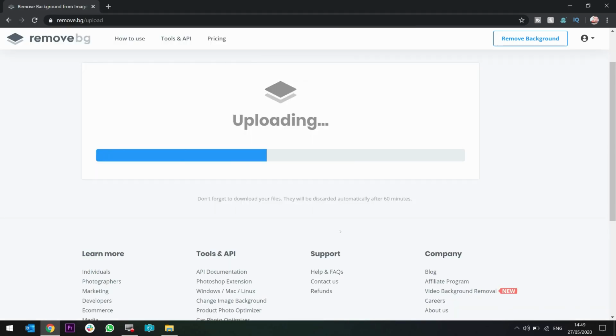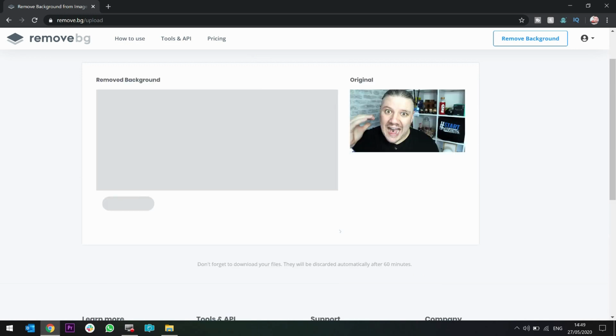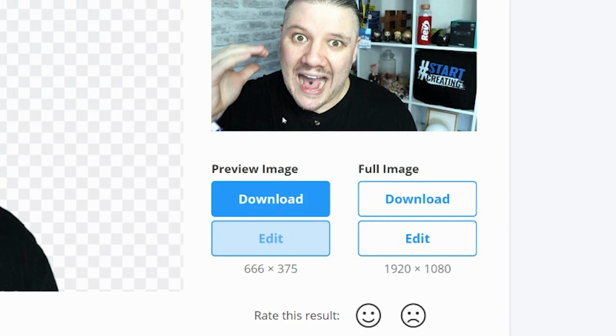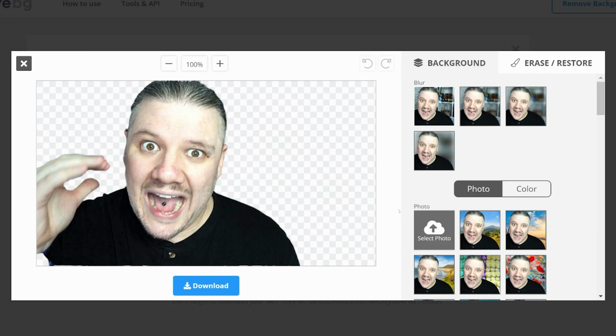Once you pick one, it's going to go through and analyze that image, figure out where the boundaries are, and outlines everything and cuts it all off. Now, I've never had any major issues with Remove.bg, but should you want to edit what they give you, you click on edit on the right hand side, and now you can choose a few things.